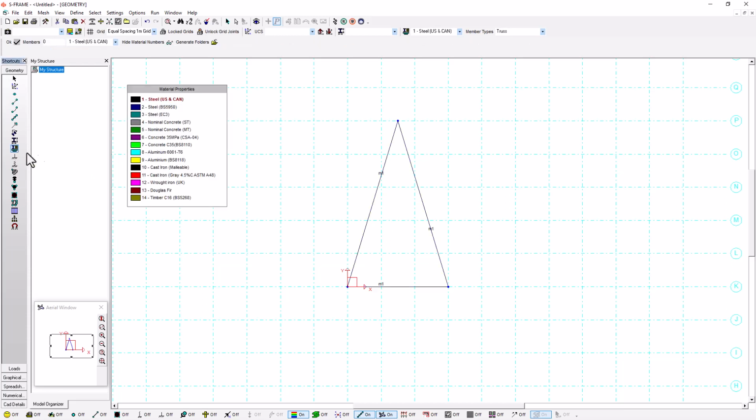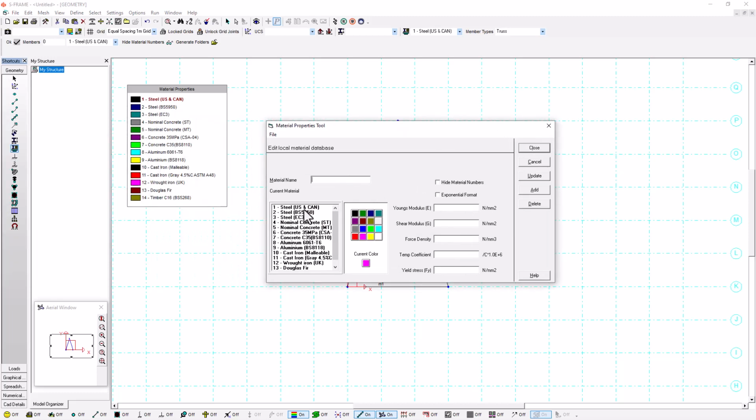You can see here that by default, material 1 is assigned to all members, which is handy in this case. It's a steel material, but I want to right click and look at the material properties a little bit closer just to make sure it's using the ideal Young's modulus. So I'll click on steel US and Canada, and here we can see that it is using the Young's modulus that I wanted, the 200 GPa.